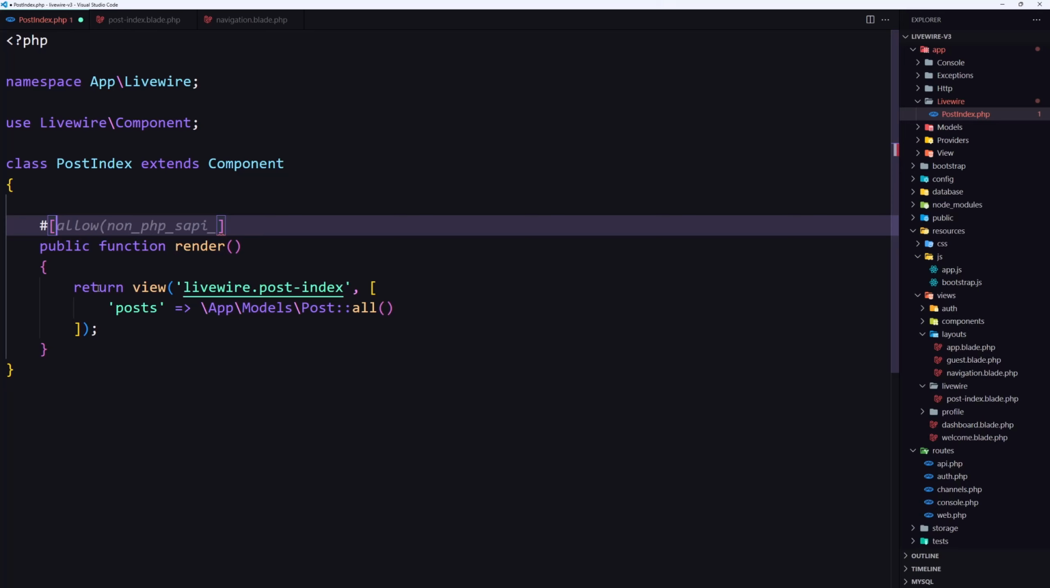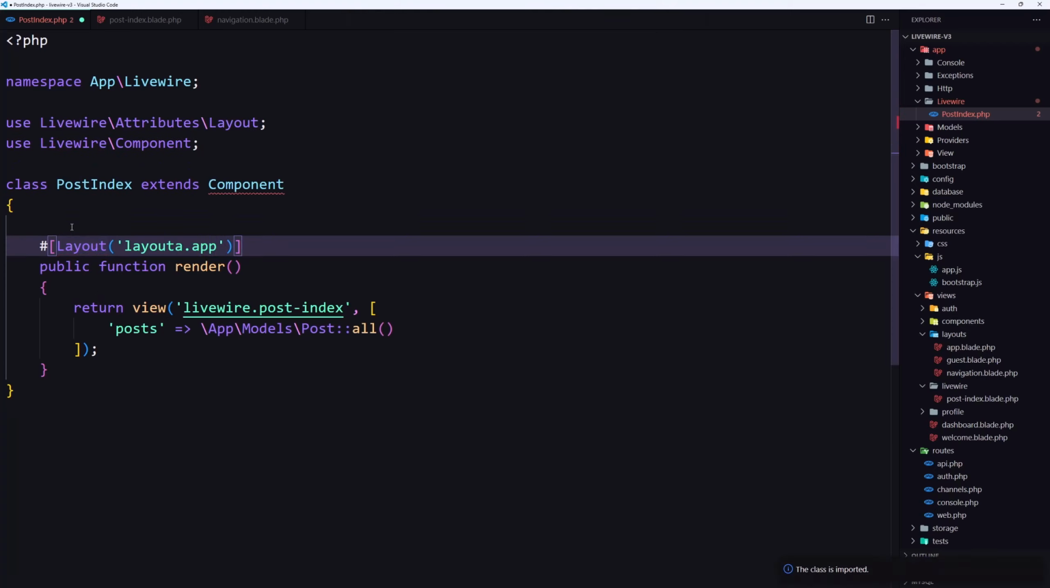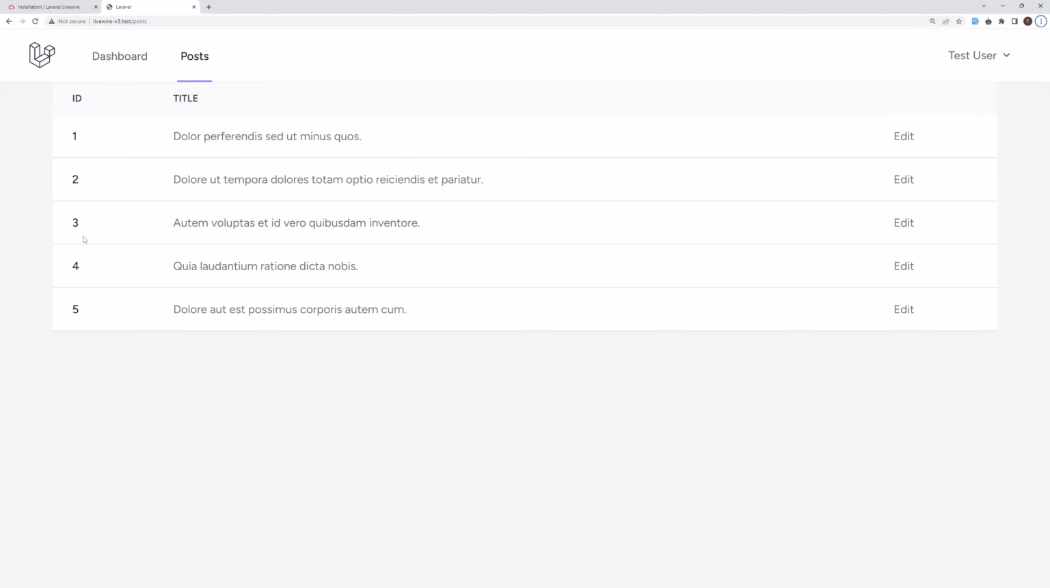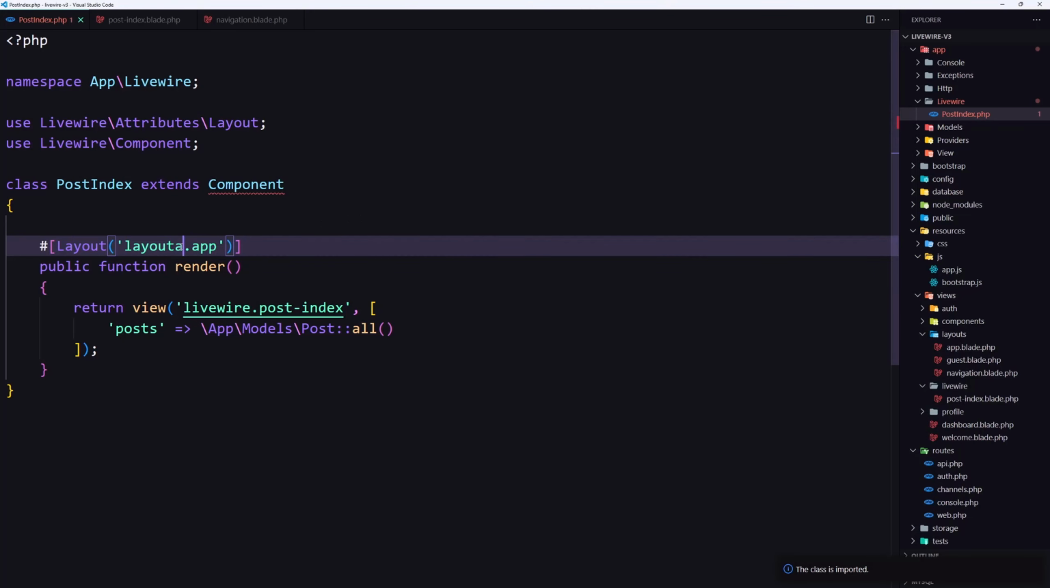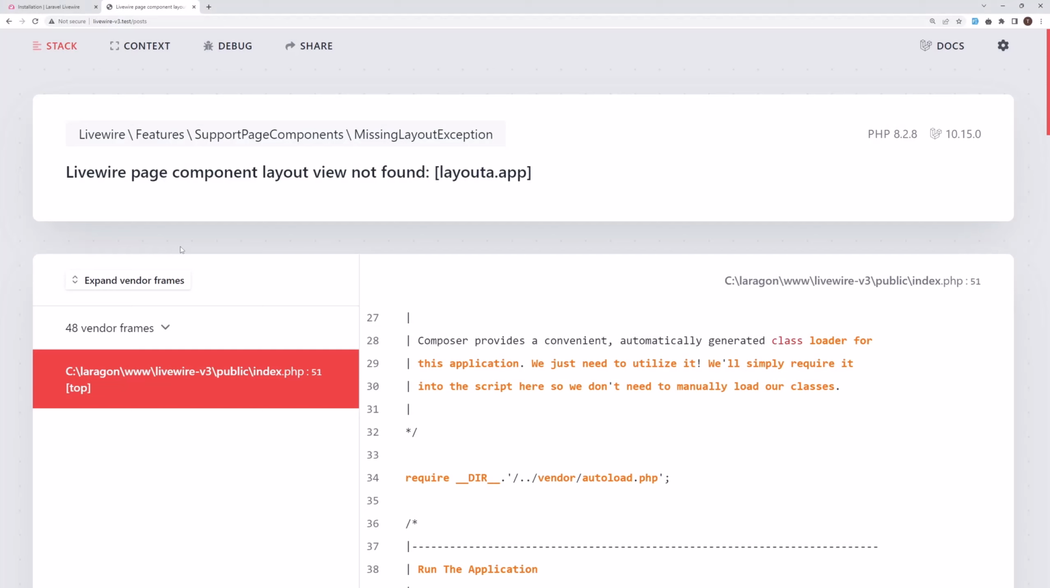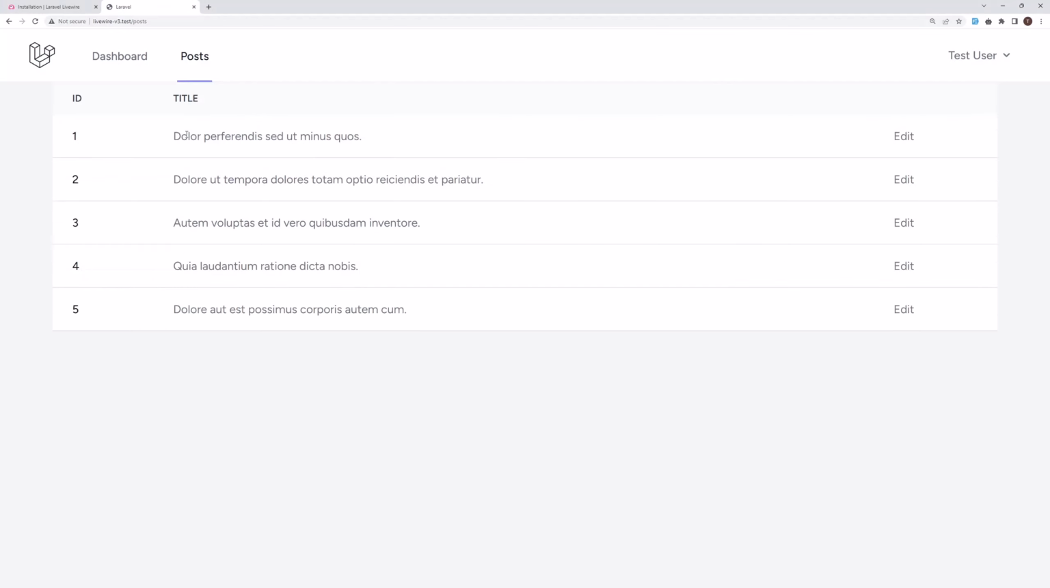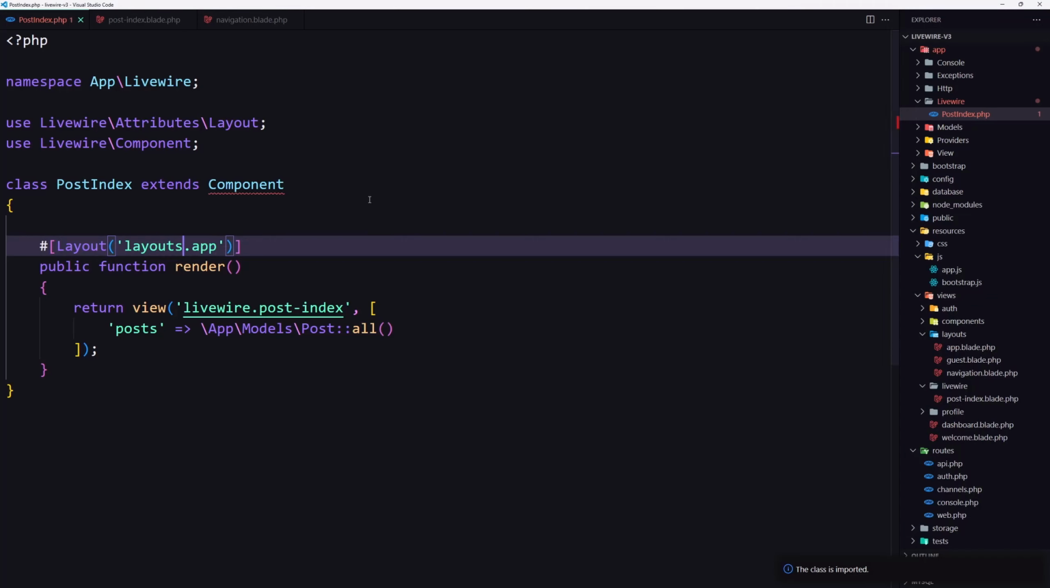So for this one we need to add the layout attribute and say layout, and inside we can specify the name, which is the path, which is layouts.app. We need to import this attribute from the Livewire attributes layout. And with that, now if I save, is the same, refresh, just layouts and refresh. Yeah. Okay. Now this is new in the version 3 using the attributes.